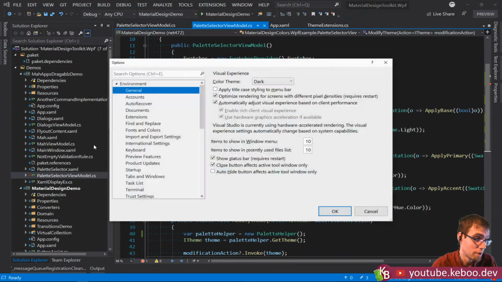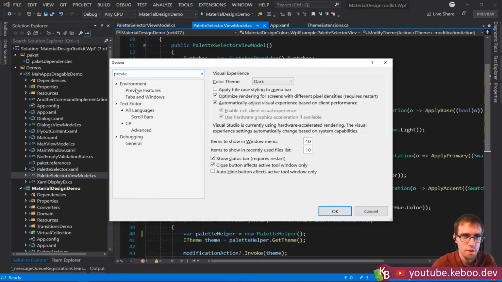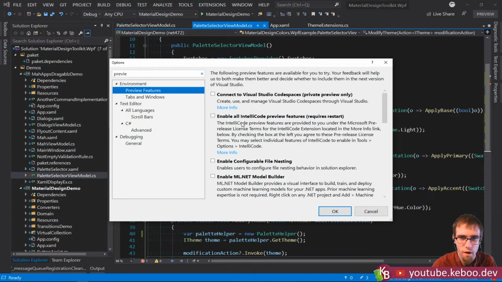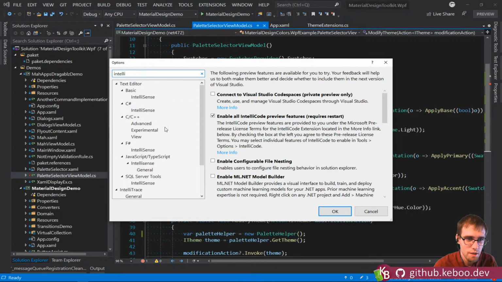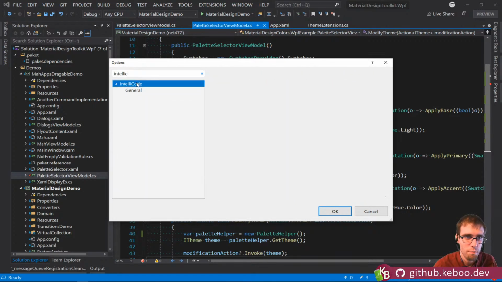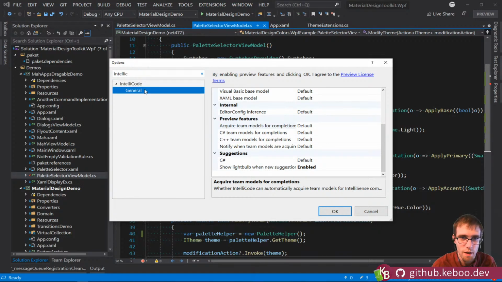So for people who are unfamiliar with this, let's see. Is it in preview features? I can't remember if it's still in preview. I don't even have the preview features for IntelliCode turned on, but I am running the latest Visual Studio. I kind of want to turn these on because IntelliCode has been making my life happy. Let's see, IntelliCode. Boom. This is what you want turned on right in here. And you'll note I just have defaults.